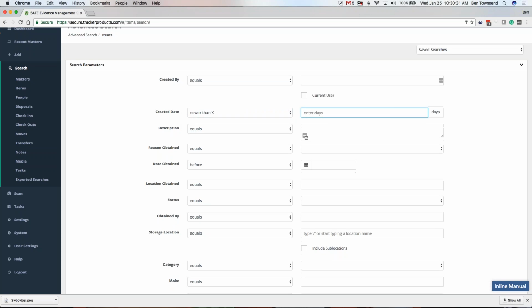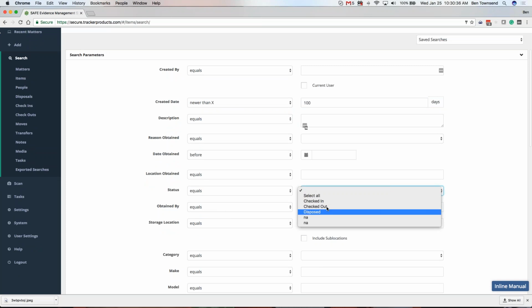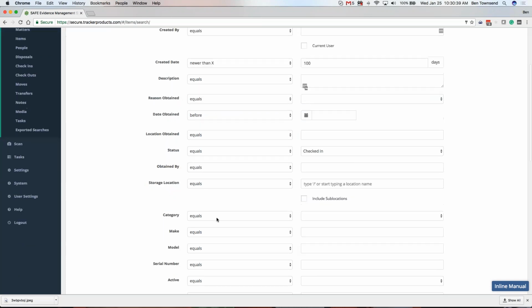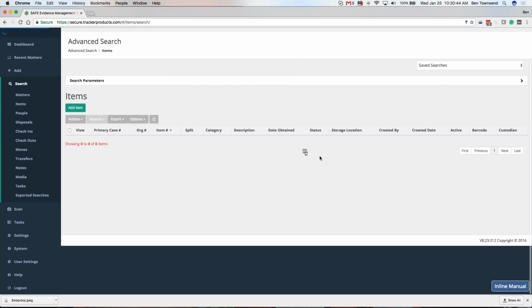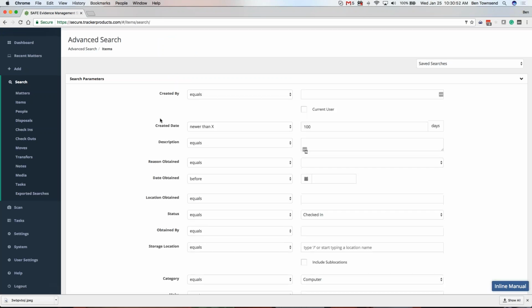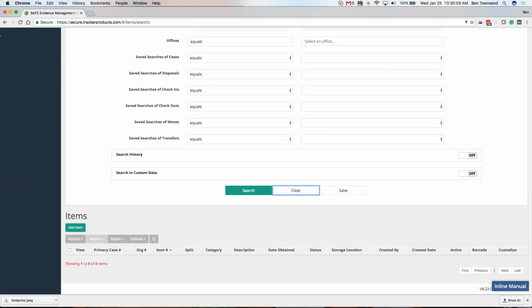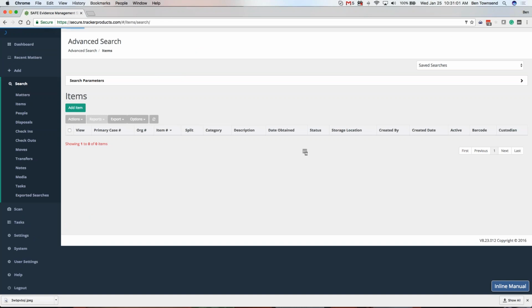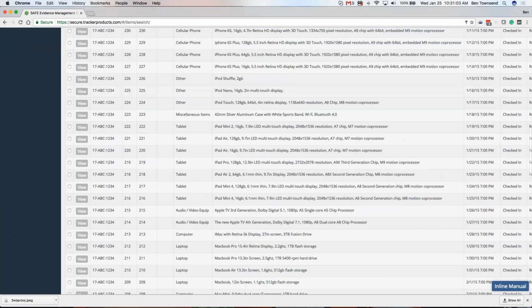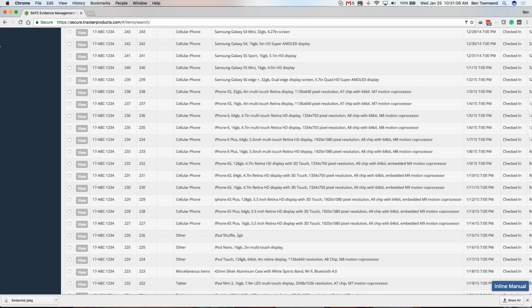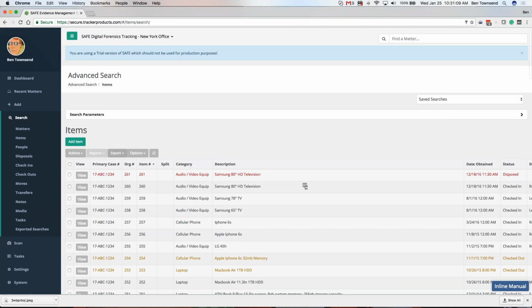But you can go in and do item searching. I want every item brought in the last 100 days, where the status of the item is currently checked into the evidence room, and the category equals computers. Now I'm going to search, and you can do that based on all your offices. Let me see if I can get some results. Of course, I picked something so detailed, I got no results. In fact, I don't even know how many items are in this organization. Okay, well, there's my problem. I've only got 269 total items in this office or organization.